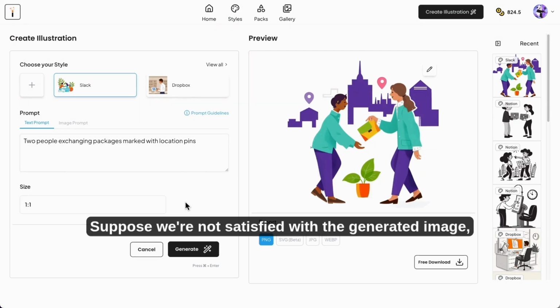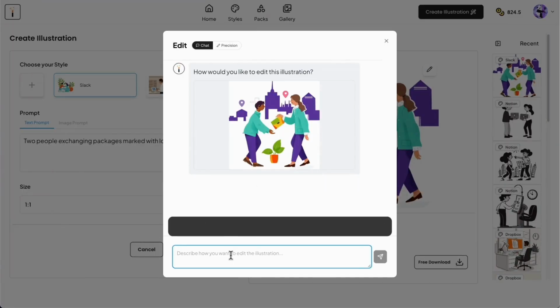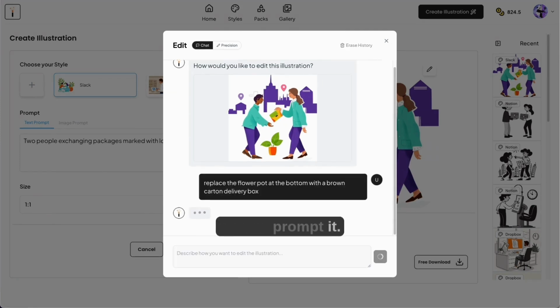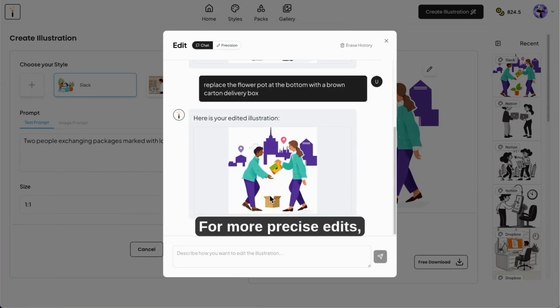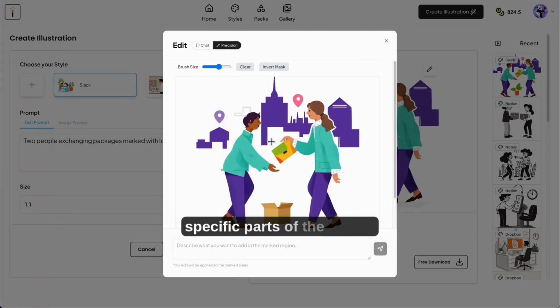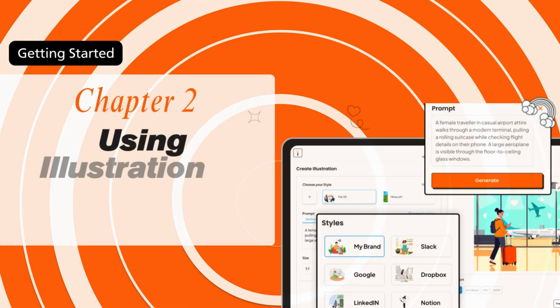Suppose we're not satisfied with the generated image, you can simply click the edit icon here and start inputting your desired changes. For instance, if we want to replace the flower pot with something else, we can prompt it. As a result, a new image will be generated. For more precise edits, we provide a precision mode where you can select and edit specific parts of the image. Now, let's move on to the second feature we offer: packs.